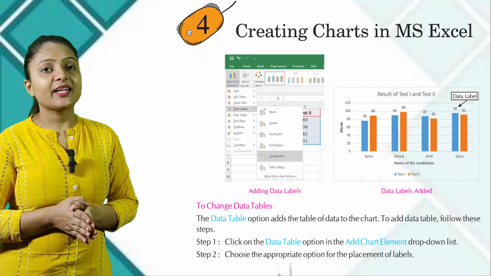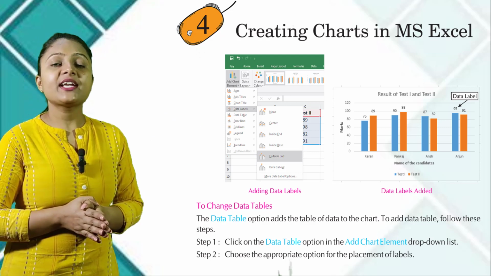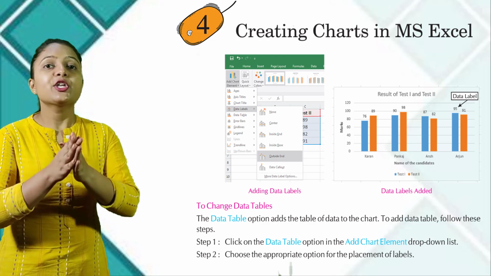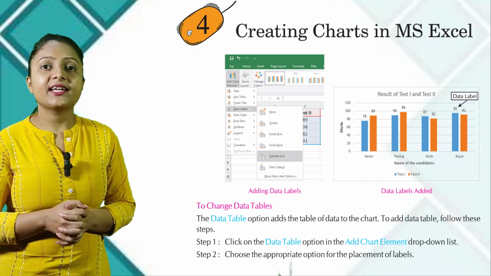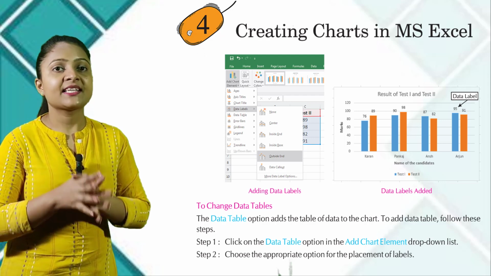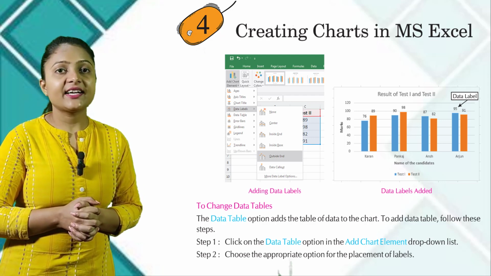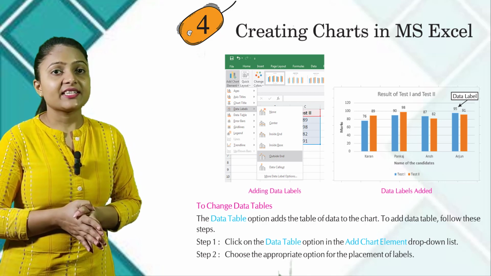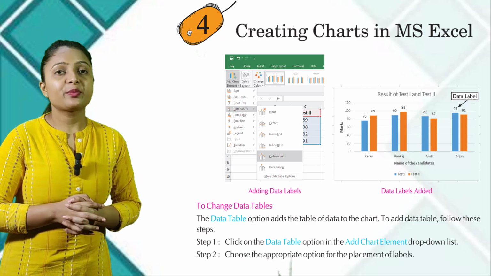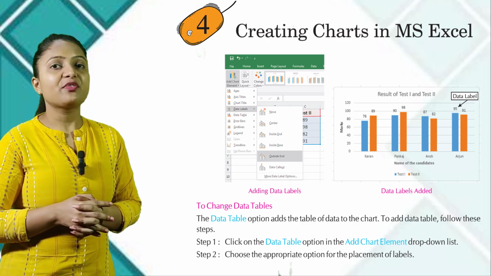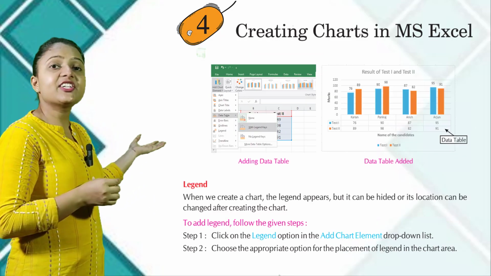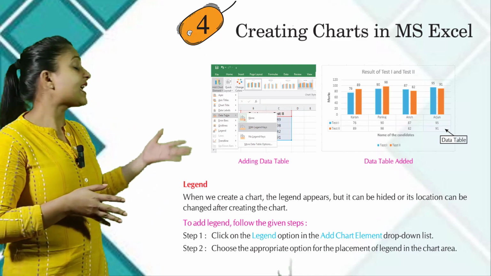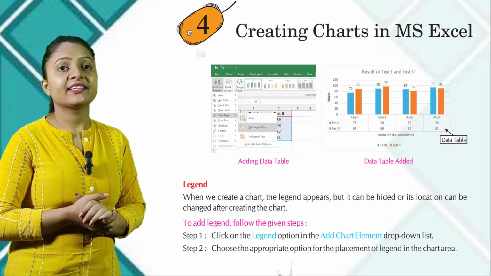To change data tables, the data table option adds the table or data to the chart. To add data table, follow these steps. Step 1, click on the data table option in the Add Chart Element drop-down list. Step 2, choose the appropriate option for the placement of labels. In these images, you can see adding data tables and data tables added.